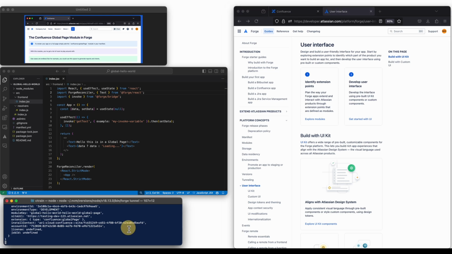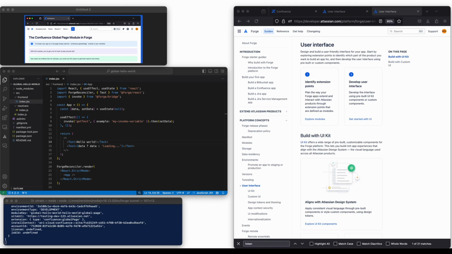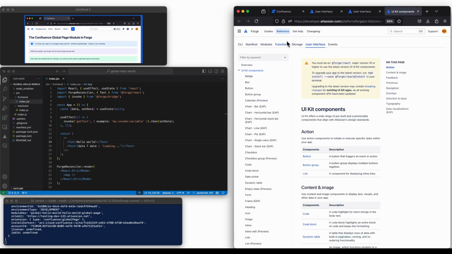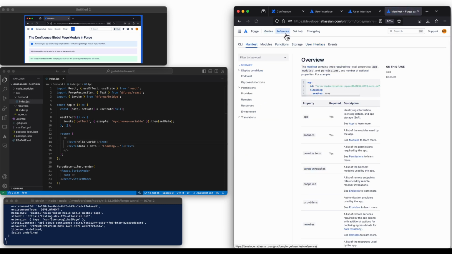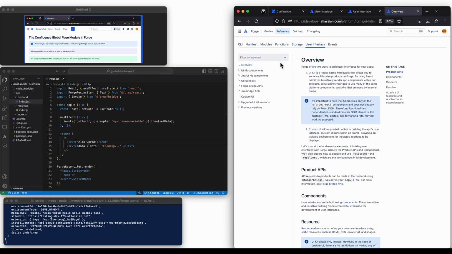Oh, and at the bottom of my screen, you'll notice I have my terminal here, and I still have the Forge tunnel running. I'm going to keep it running so we can iterate on our code and instantly see the changes taking place on our Forge app running inside Confluence. Let's start by exploring some of these UIKit components. If you head over to the browser, and if you're on this page, you can just click on this Explore UIKit Components link here. You can either search for it as well. And lastly, if you are already in the docs, you can go to Reference, User Interface, and on the left-hand side, click on UIKit Components.